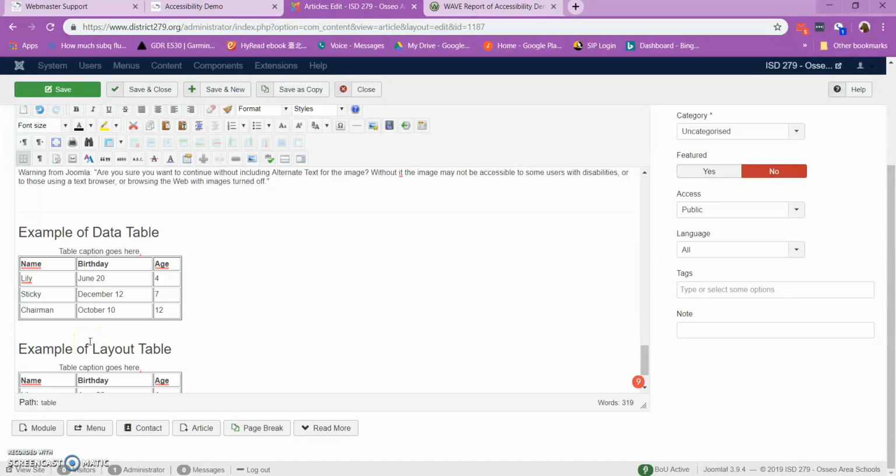Now, in the backend of Joomla, there are a couple of accessibility attributes that you can add to a table to make it more accessible. First of all, when you create a data table like this, where we have multiple columns and rows, we can see that the first row represents the header row, which contains 3 categories: name, birthday, and age, and these are the data cells.